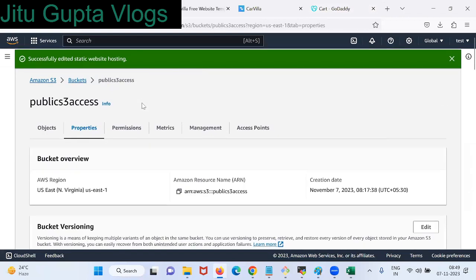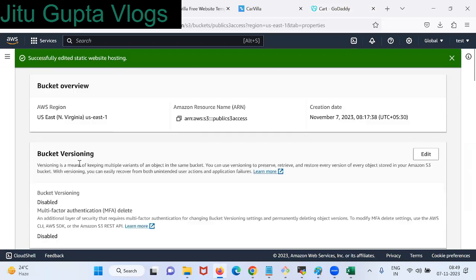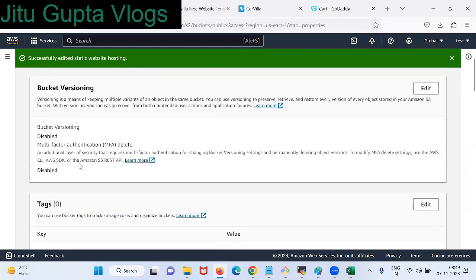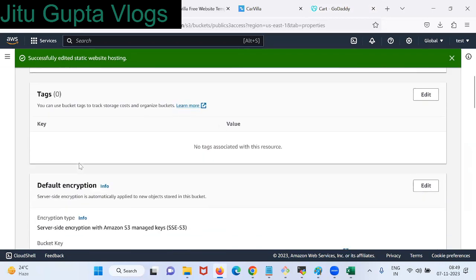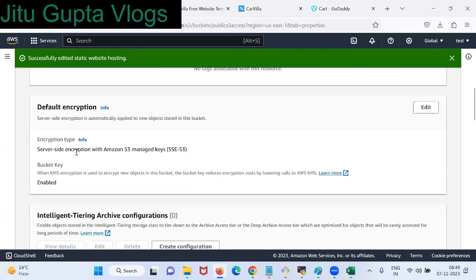I'll just go through properties. So bucket versioning we have done, right? Next, tags are the names, then default encryption. The bucket is automatically encrypted by default. AWS encrypts it. If I need to encrypt it with my own key, that comes under the KMS story. Okay, just remind me at that time if I miss it.